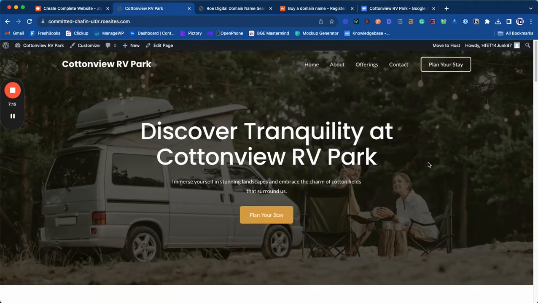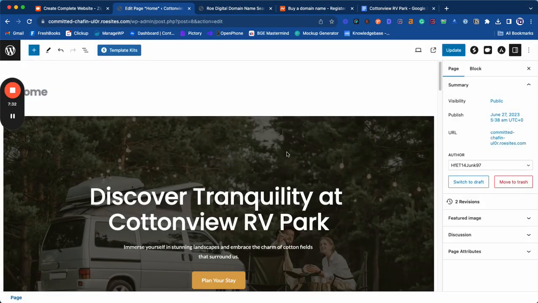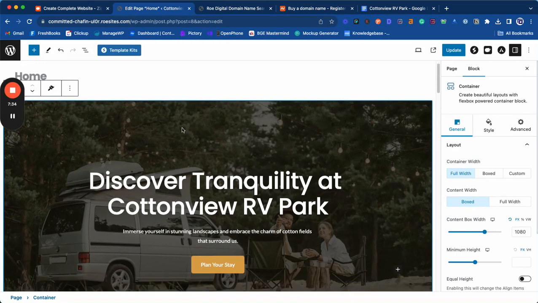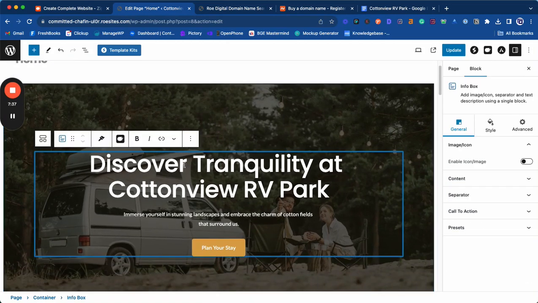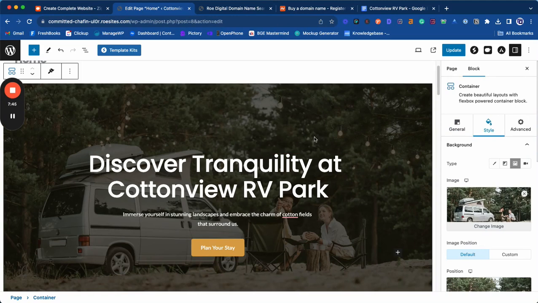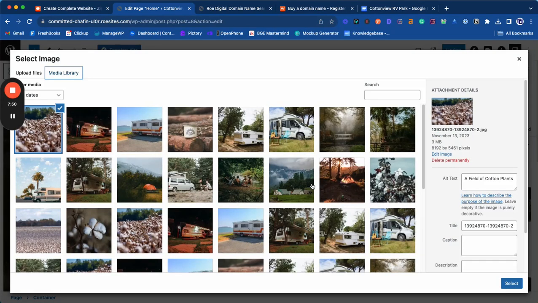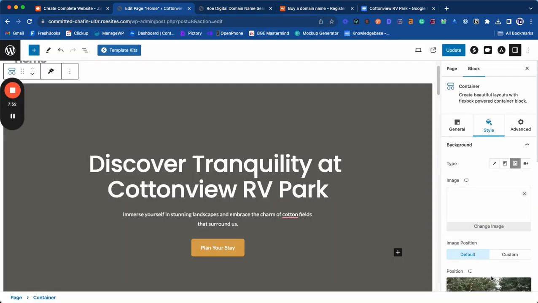Okay, so now we have the website, and from here we can go in and edit it. And this is using WordPress with Gutenberg block editor. And so each section you can select it, and within the section you can type and change any text that you want. You can also change the photo by selecting style and then change image. So if there was something else you would like to see for that main photo, you can.